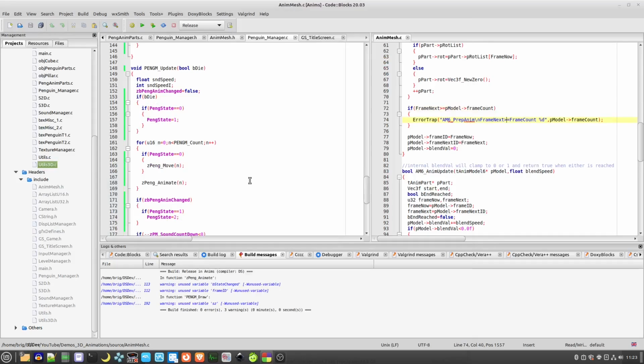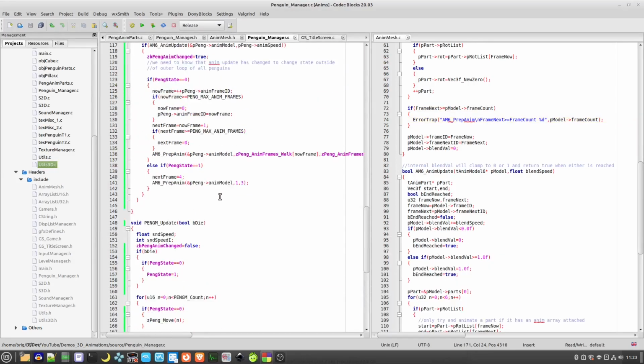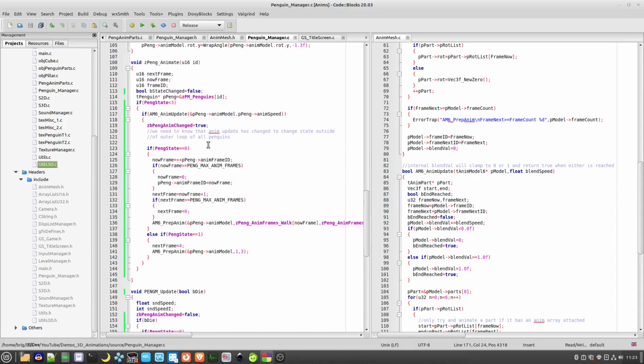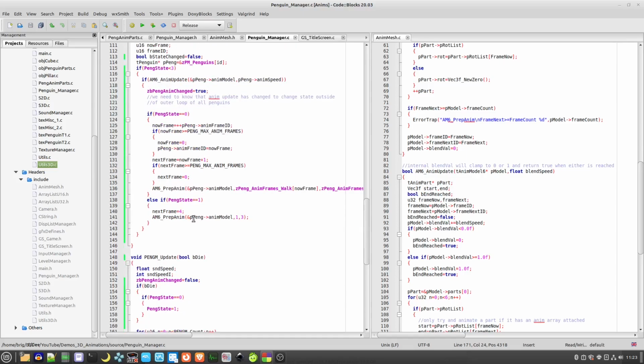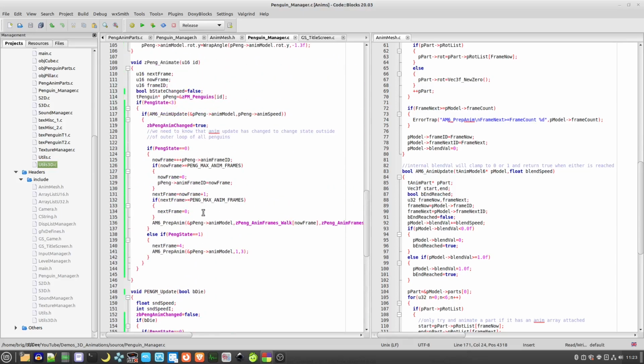So the problem was because I was trying to do this inside of the animate loop for just one penguin. So what was happening was I was changing it for just one of the penguins here, but it was in a loop. So what would happen is it would then go to all the others and then stop animating them. So only one penguin was actually moving slightly.